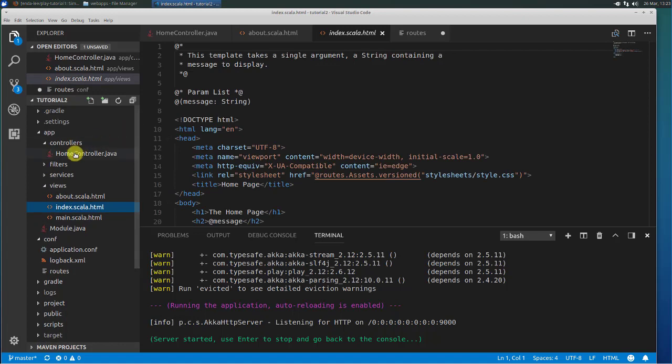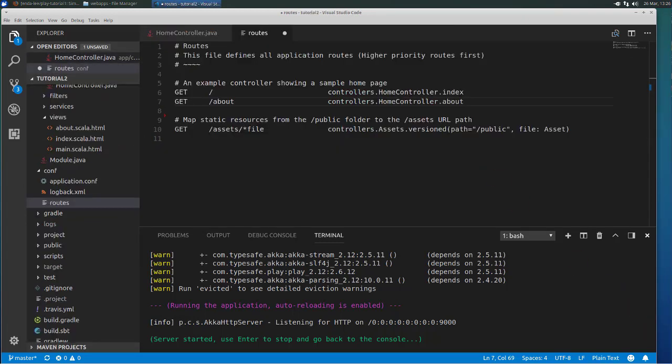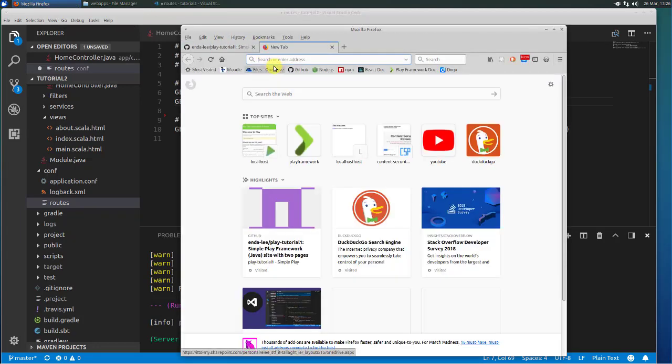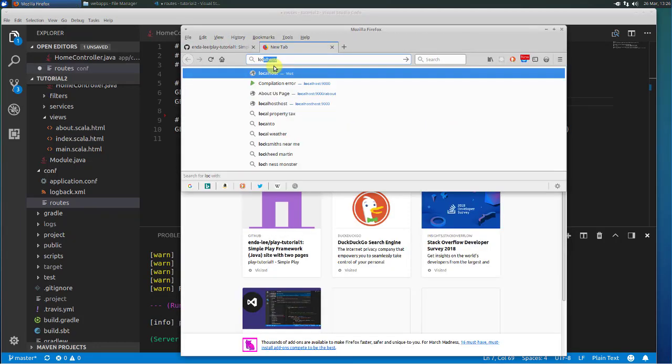And in our controllers, we have the home controller. I'll now test the site to make sure it's still working after those deletions. Sometimes deleting files and deleting configurations can cause problems, so let's make sure everything's okay. Localhost 9000.